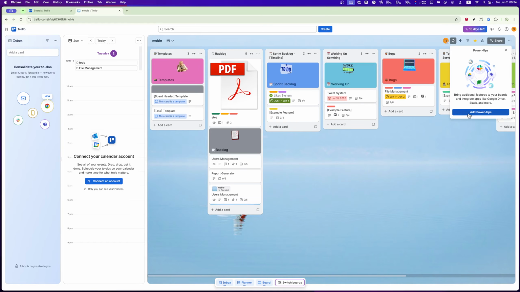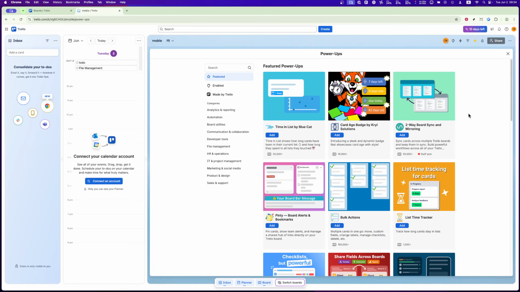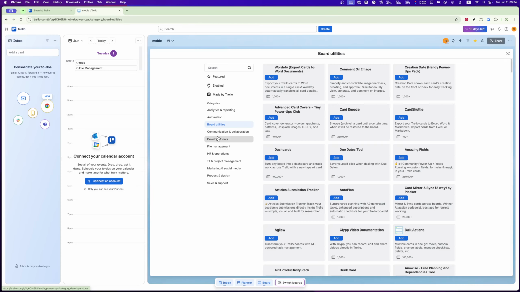If you already have a specific Power-Up in mind, use the search bar and type in keywords like calendar, forms, or reporting to find what you're looking for. Alternatively, if you're not sure what you need yet, you can browse by category. Categories include options like analytics and reporting, automation, board utilities, communication, or developer tools. This is a great way to explore and discover new features that might fit your workflow.